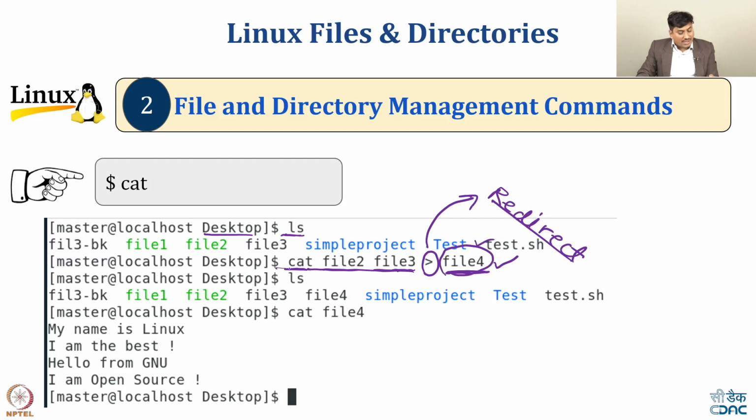But as soon as we fire this particular command and then we see the content of this directory, you can see that a file 4 has been created, and this is the content of this particular file. So this is a very good and beautiful example and use case of the cat command.